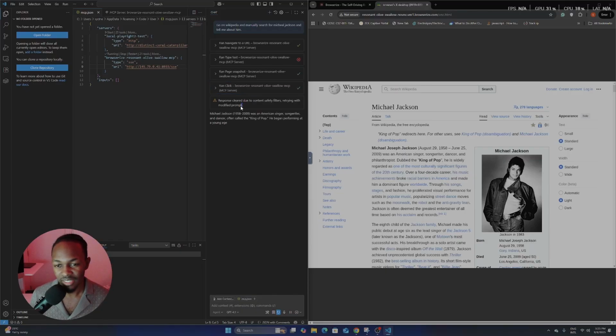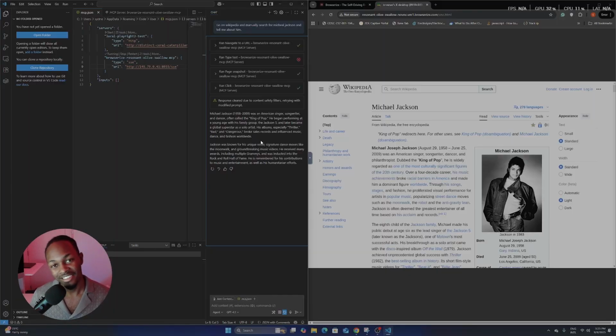All right, so it says the response was cleared due to content safety features. Well, I guess it cleared some stuff because of content safety or whatever that is. But yeah, Michael Jackson, 1958 to 2009, was an American whatever. So yeah, the browser is now working, and again, this is running virtually, which is super cool. All right, so this is basically half of it.